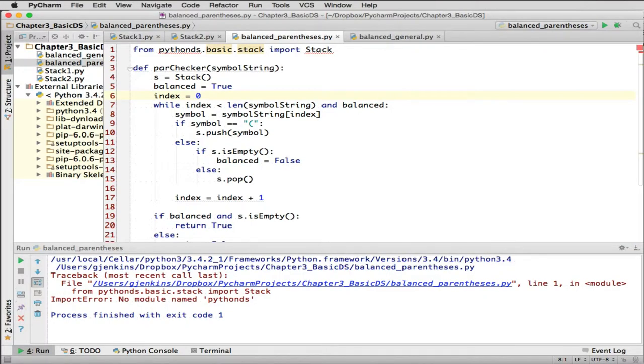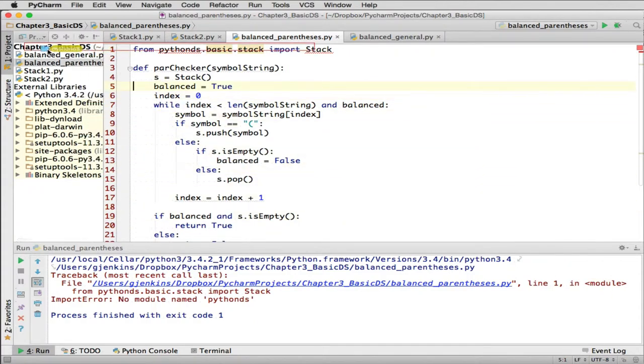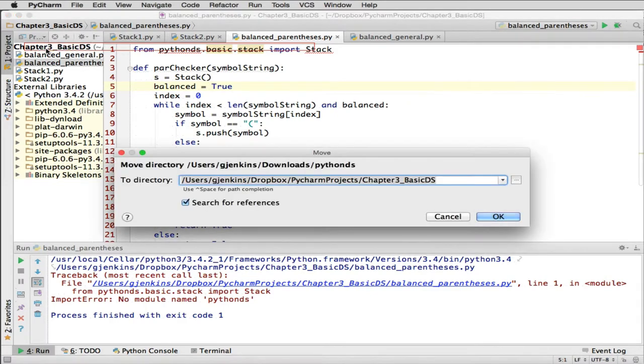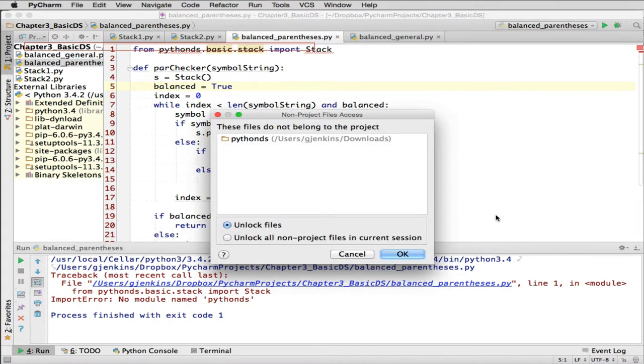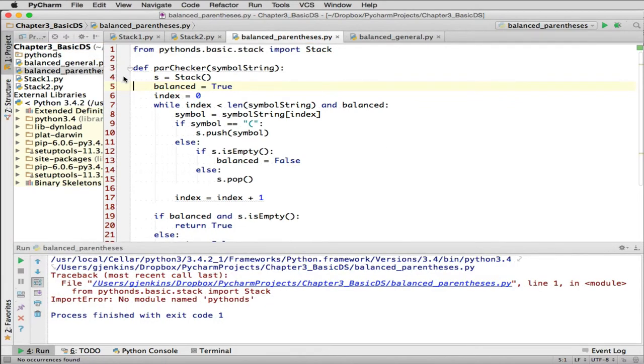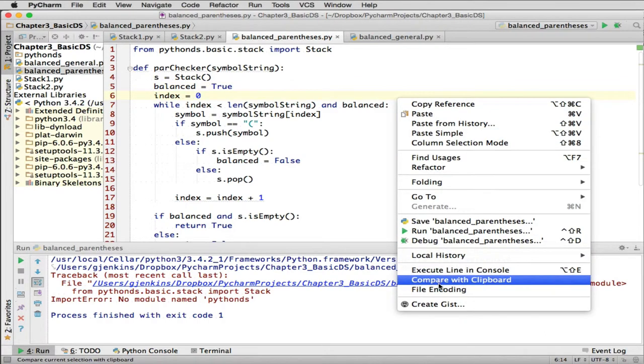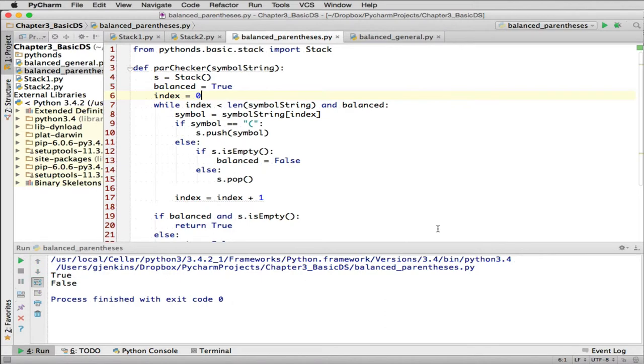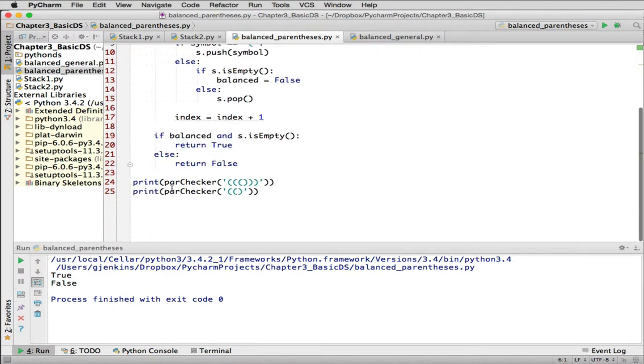PyCharm. So one way you can do it is you just drag this into your project folder. So you have this Pythons folder in the same folder you have your running file. This is one way you can access modules. So it just verifies here. I'm going to hit OK, and hit OK on this about locking files. And then you'll see the folder show up here. Once I've done that, these errors went away, and if I run it, it actually runs without any problems. And there's some code here that just checks two sets of parentheses.